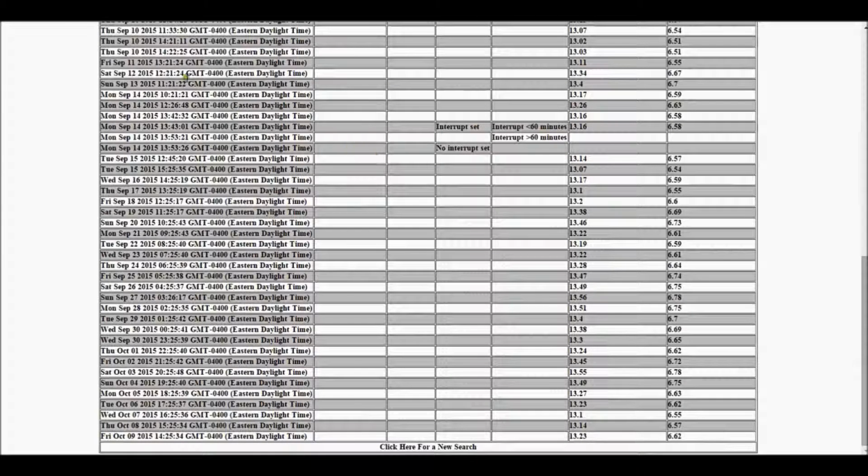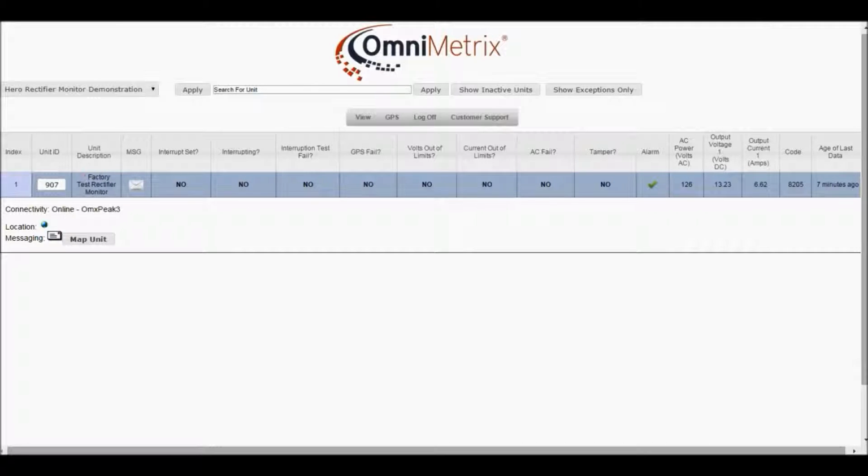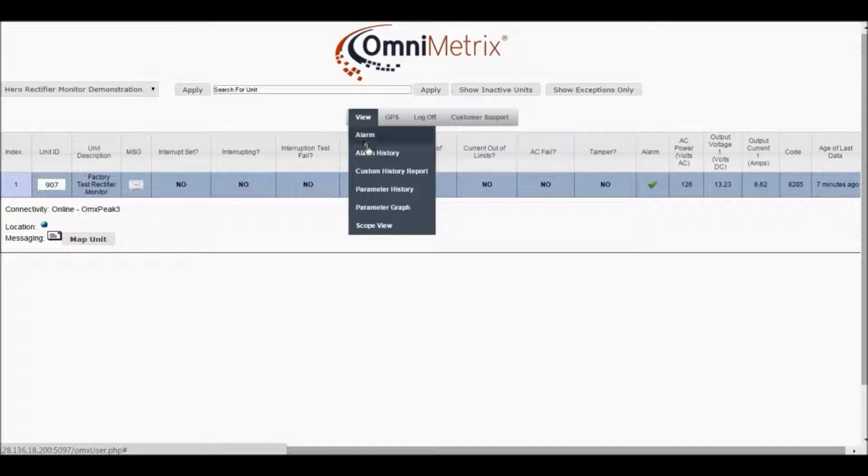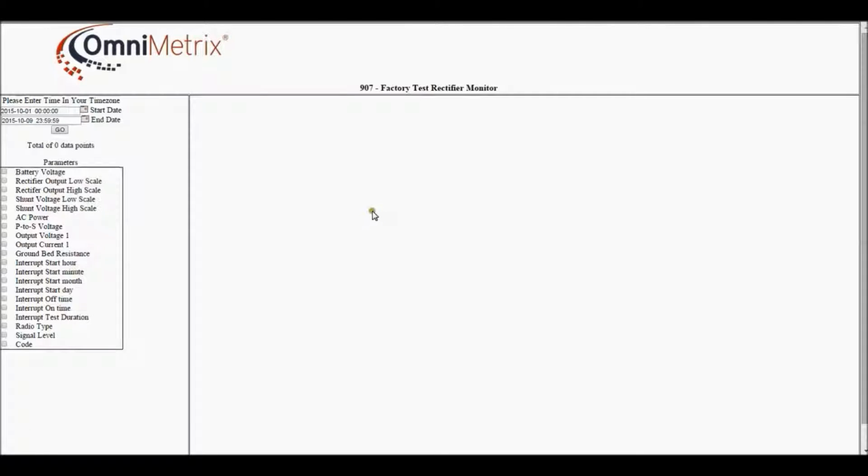Let's go back to the home page. Then we go to the View menu Parameter Graph. The parameter graph is very similar to the Custom History Report. You have a date range. We have the parameters that we want to check. But instead of delivering the data in a tabular format, this report is delivered in a graphic format.